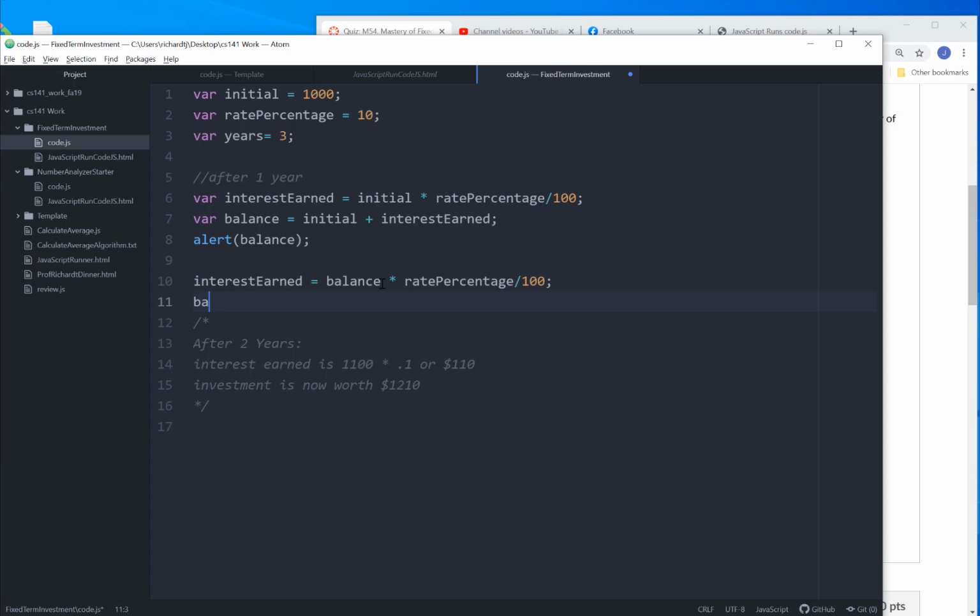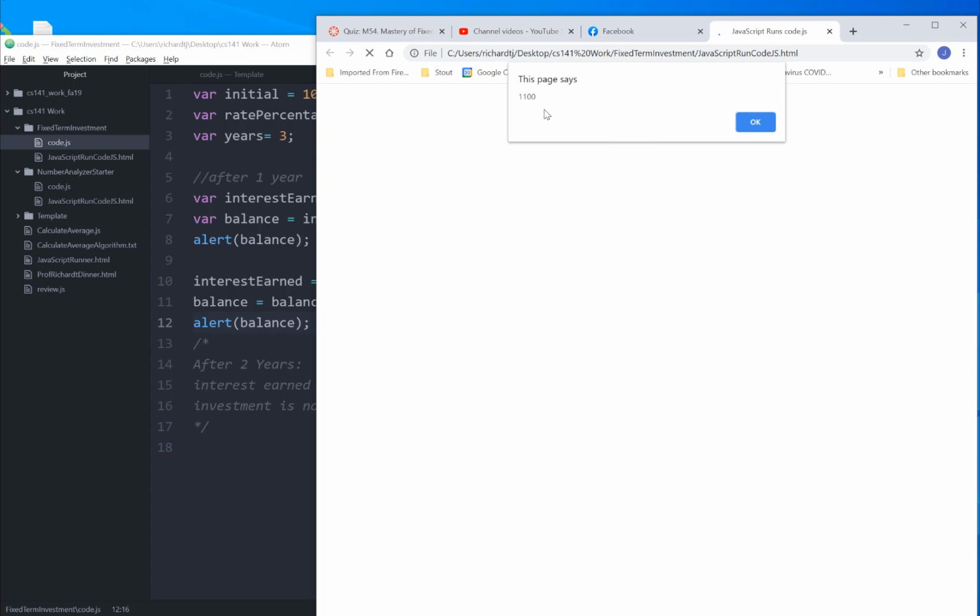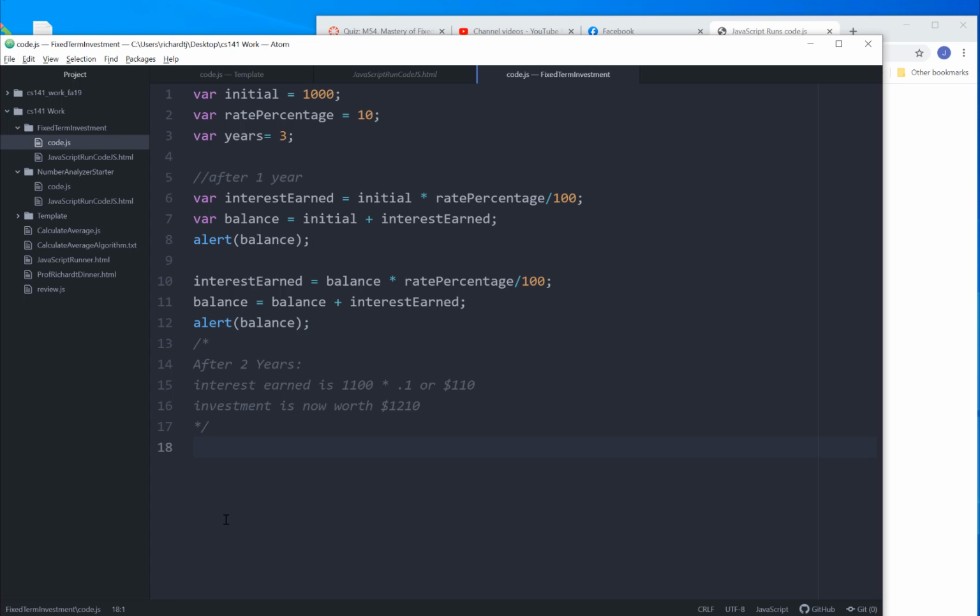And then I'm going to update my balance. Well, I already have a variable that holds balance, so I'm not going to repeat that var. I'm going to set it equal to the balance that's in there right now plus the interest earned. Then let's check and make sure we got that 1210. So first I got my 1100, and next I got my 1210. Okay, so I am on the right track.